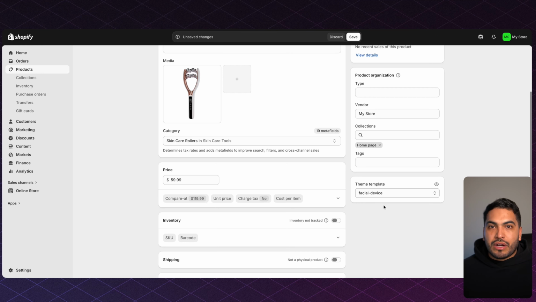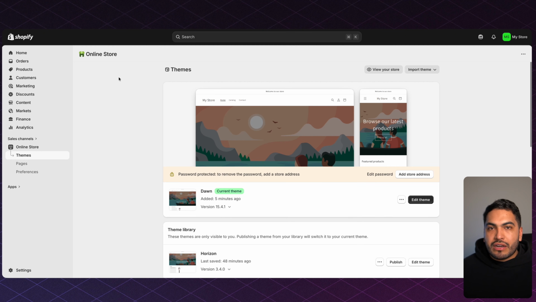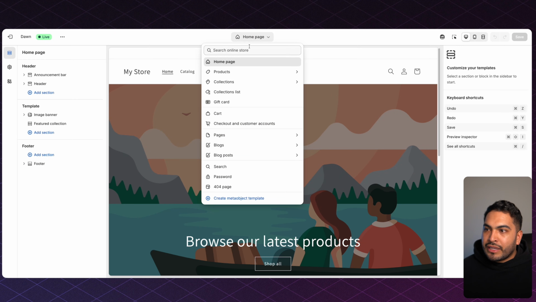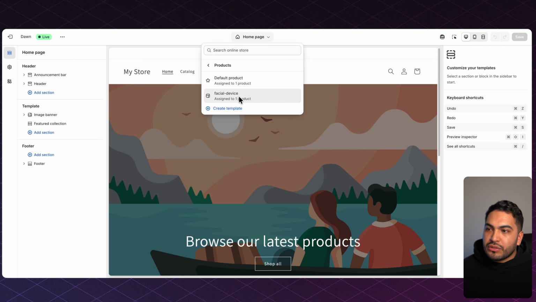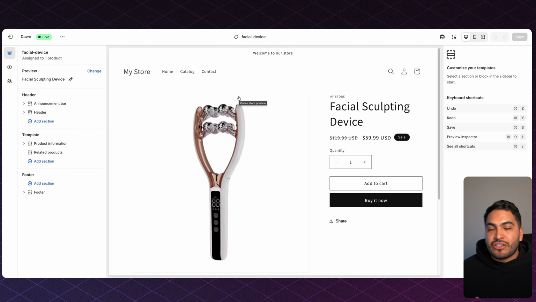And if you have multiple products, just make multiple product page templates. That way, all the customizations for this don't get applied to everything else. And then click save. So now that we made the product page template and we assigned it to the right product, let's go ahead and click edit theme again, and then click homepage at the top again, products, and you can see facial device is assigned to one product. So I'm going to click on that, and now we can go ahead and start customizing this.